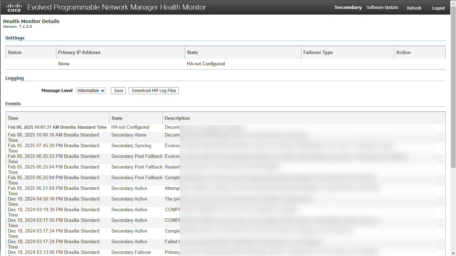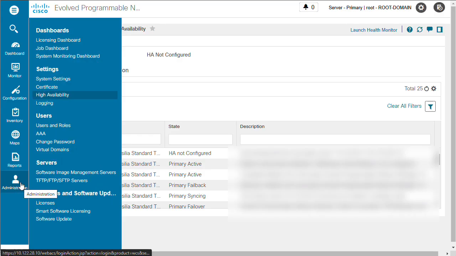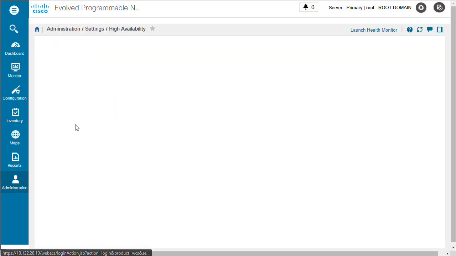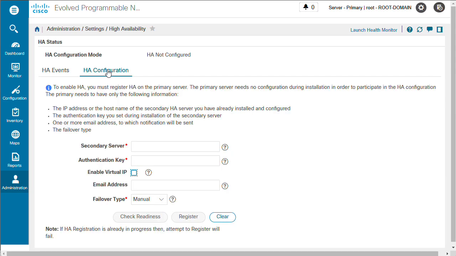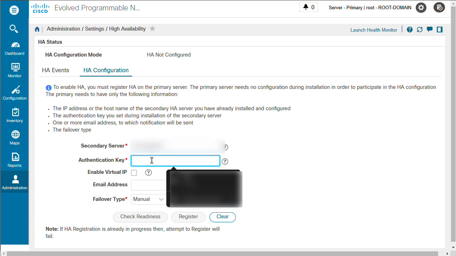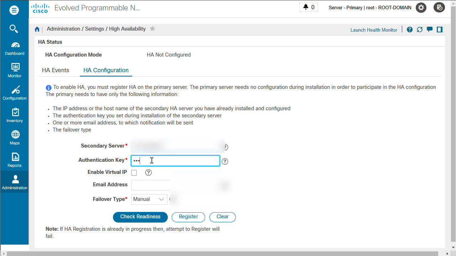The configuration to establish high availability is done by going to Administration, High Availability, and then choosing the HA Configuration tab. In the secondary server field, you'll enter the IP address of the secondary server. The authentication key is the same as you set up during the installation of the secondary server.